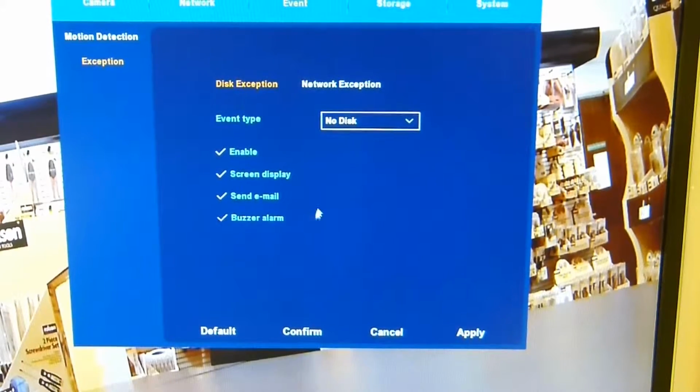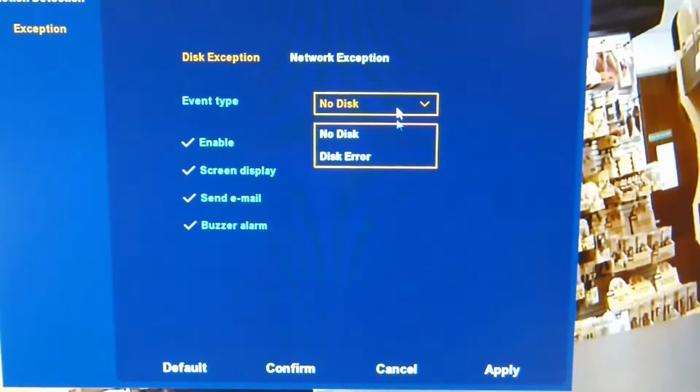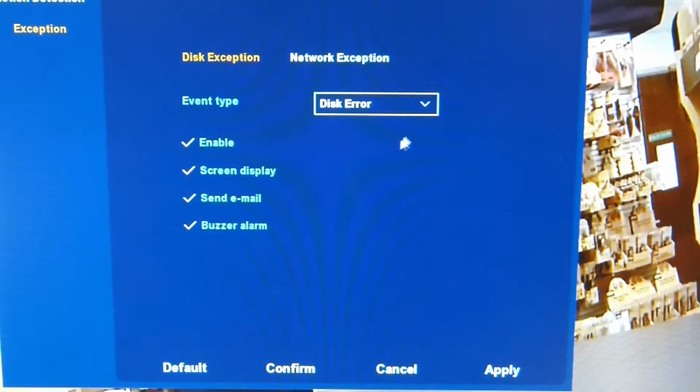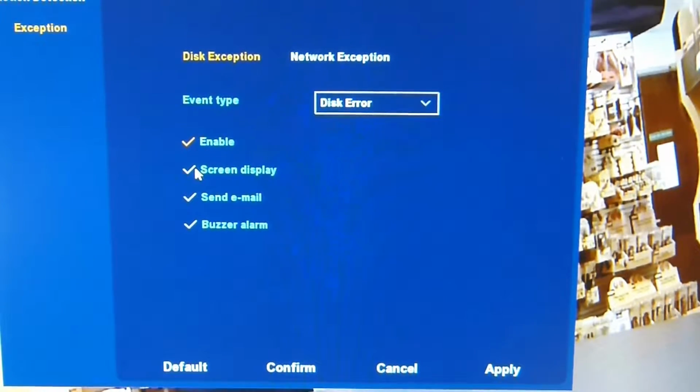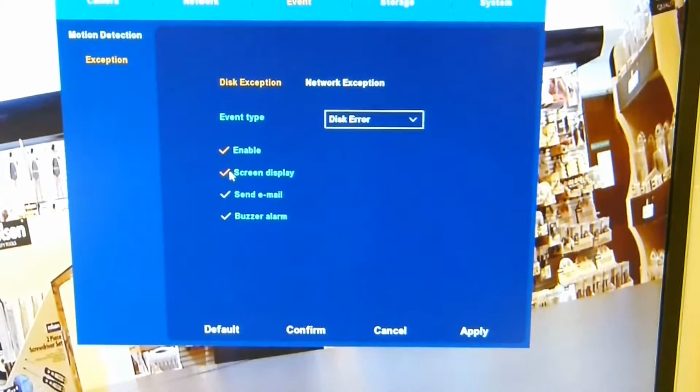So you can see on the screen the event type is no disk or a disk error. So we would not say no disk, we'd say disk error, because we've got a disk hard drive fitted now. We've obviously purchased the hard drive separately and fitted it as we showed you earlier. We can enable this exception. We would say screen display. It will give us a visual notification on the screen. That's a good thing. If we set up the email notification, you would tick send email, and buzzer alarm would give you the audible warning, and the front panel of the DVR would come up with the alarm LED lit.